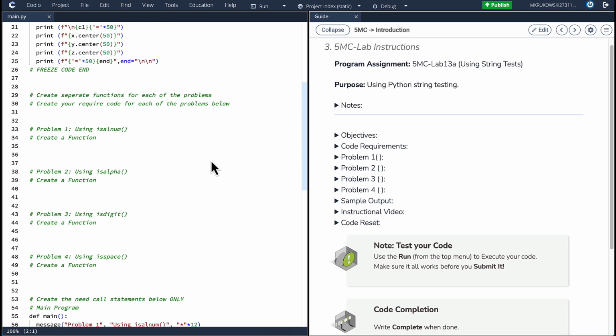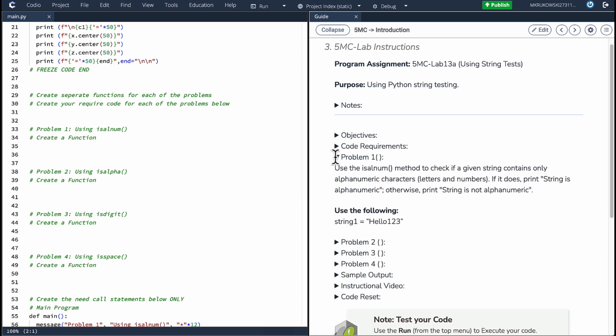All right, so now let's take a look at what is required for problem 1. Here we're going to use isalnum to see if the string is alphanumeric, basically containing numbers and letters. If it is, we're going to print "string is alphanumeric." Otherwise, we're going to print "string is not alphanumeric," and this is the string we're going to be using. We're going to use an if statement here to check if the string is alphanumeric, and this is how we would do this.